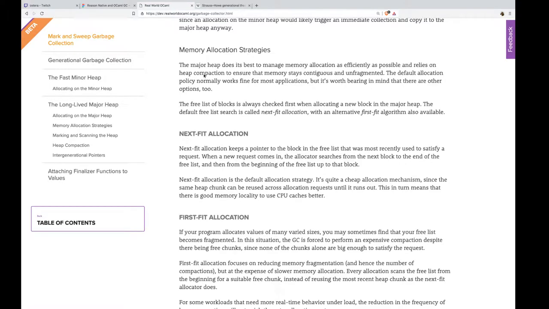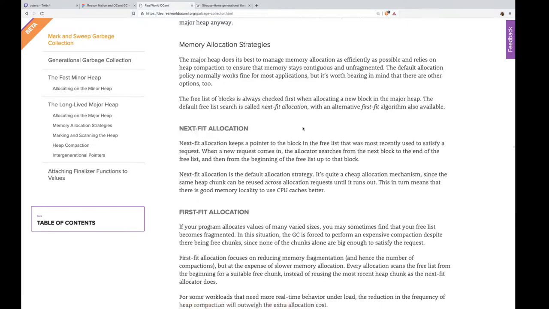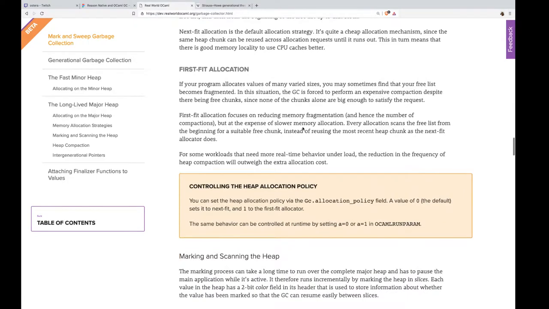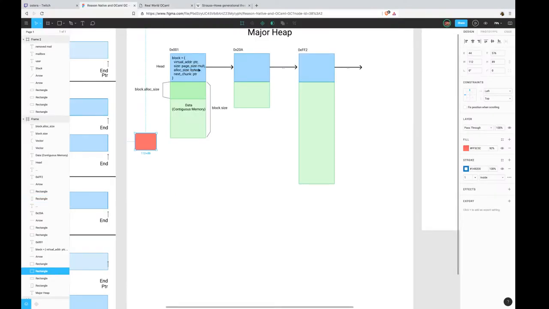Memory allocation strategies. The major heap does its best to manage memory allocation as efficiently as possible and relies on heap compaction to ensure that memory stays contiguous and unfragmented. The default allocation policy normally works fine for most applications, but it's worth bearing in mind that there are other options too. The free list of blocks is always checked first when allocating a new block in the major heap. The default free list search is called next-fit allocation, with an alternative first-fit algorithm also available. Okay, I'm getting the vibe that there actually is a separate list of free memory.